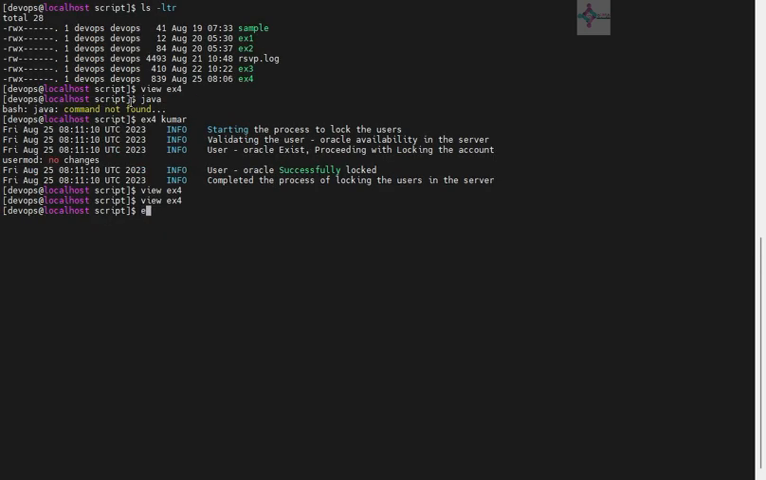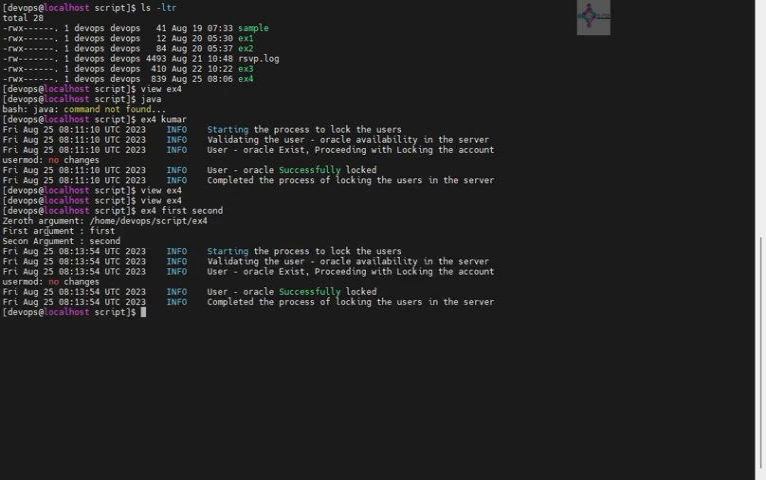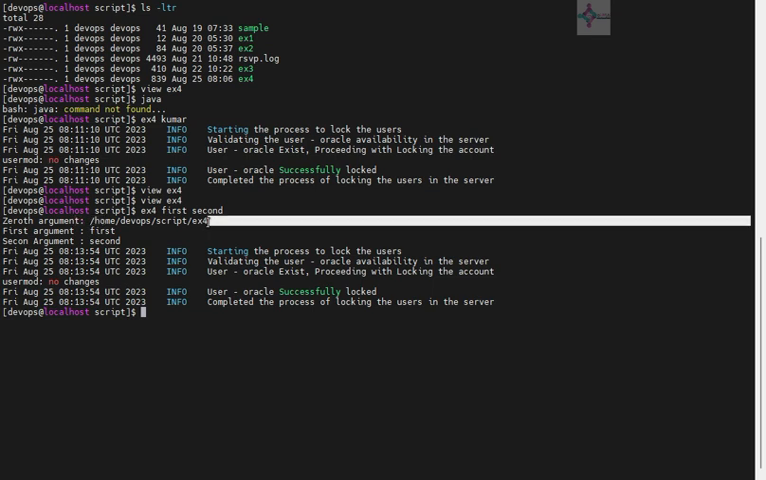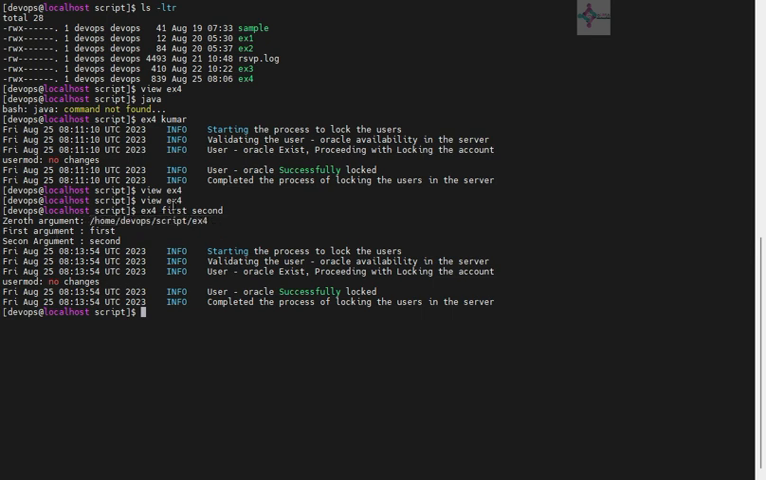Let's look at the output. ex4. I'm going to give the arguments first and second. If you look at it, the zeroth argument is nothing but the script itself which is getting executed, in our case ex4. The first argument I have passed is first. The second argument I passed is second.